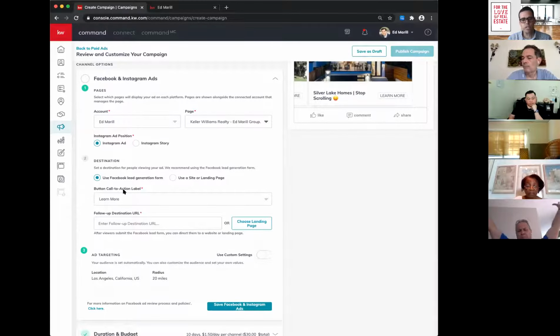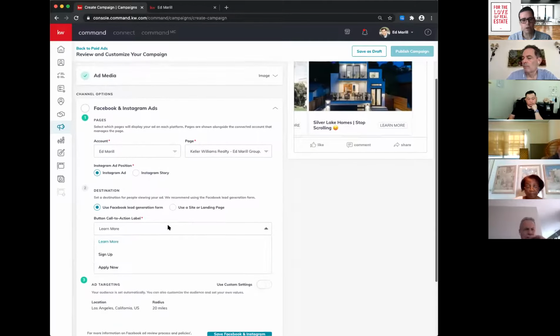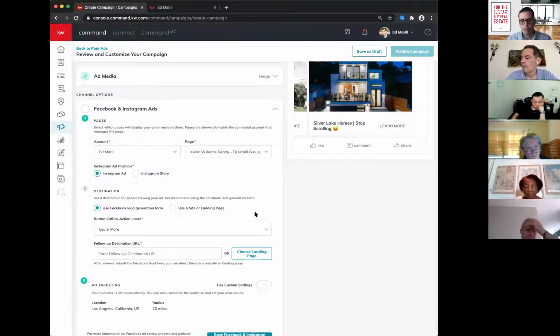The next option is the label, right? The button that appears here. Mine says learn more, but that's not the only option. There's learn more, sign up, or apply now. I like learn more for what I was running. It worked well for me. And now one of the few things left that's missing is we need a URL to send them to. Where are they going to go when they click learn more?